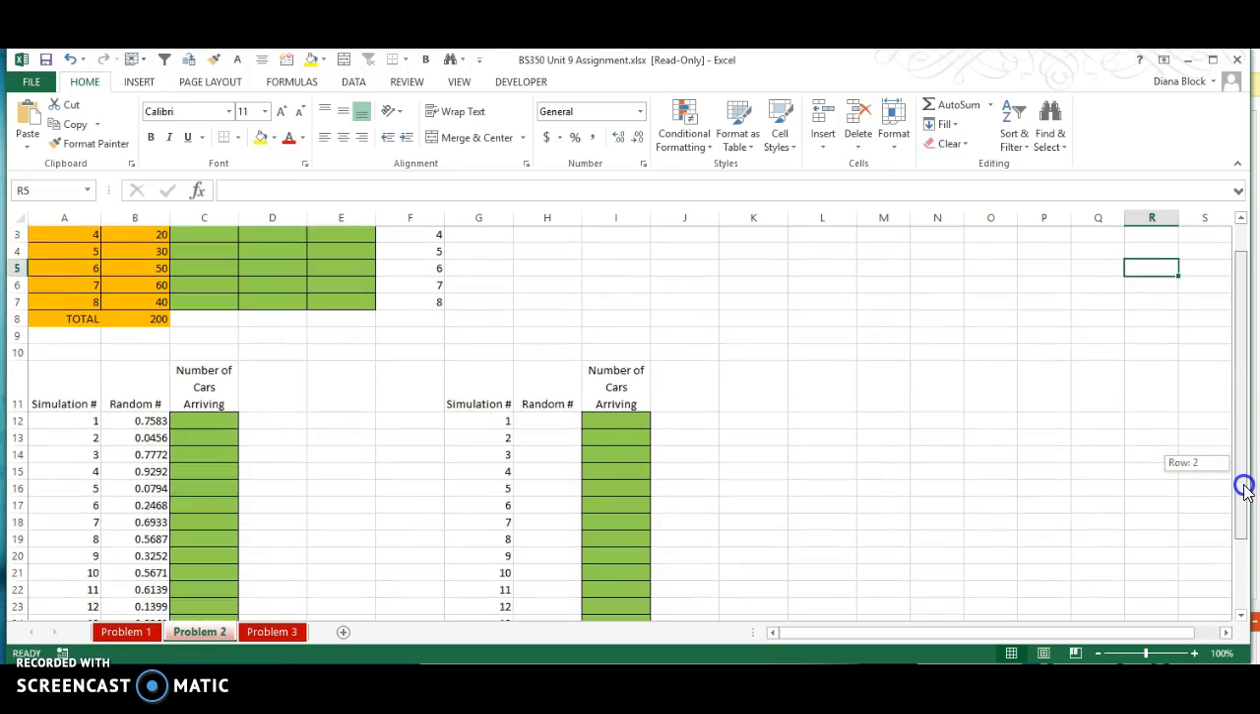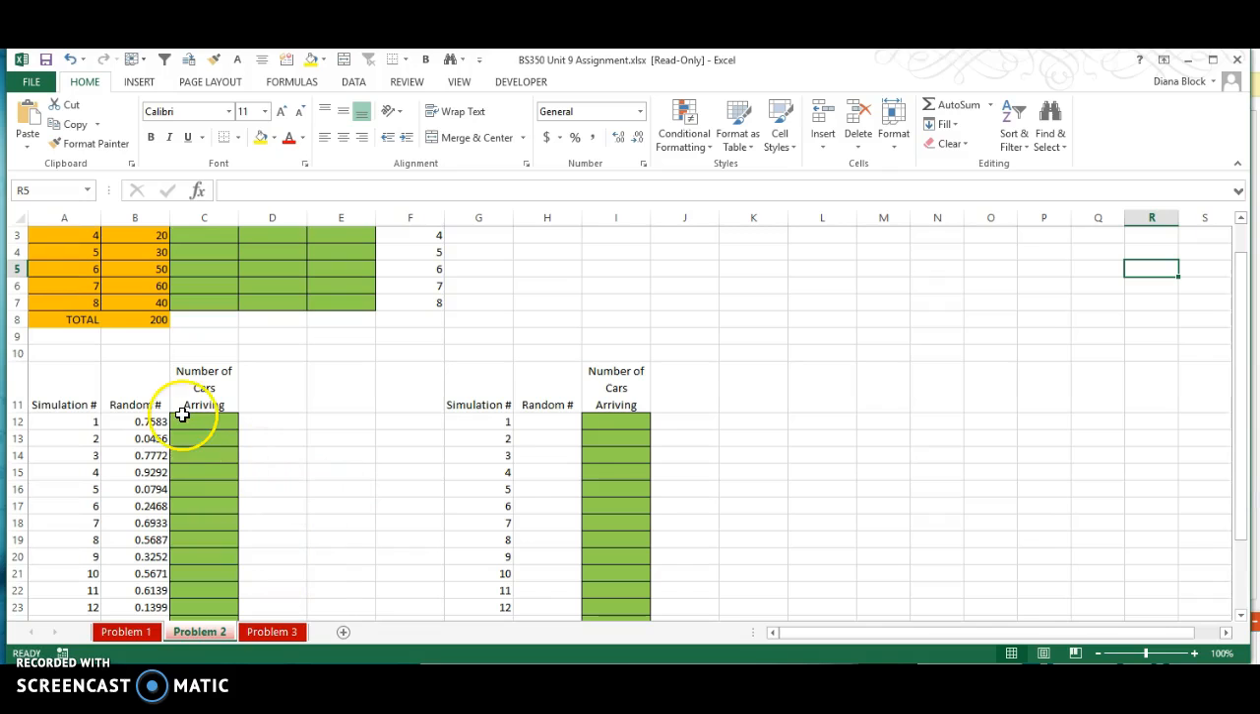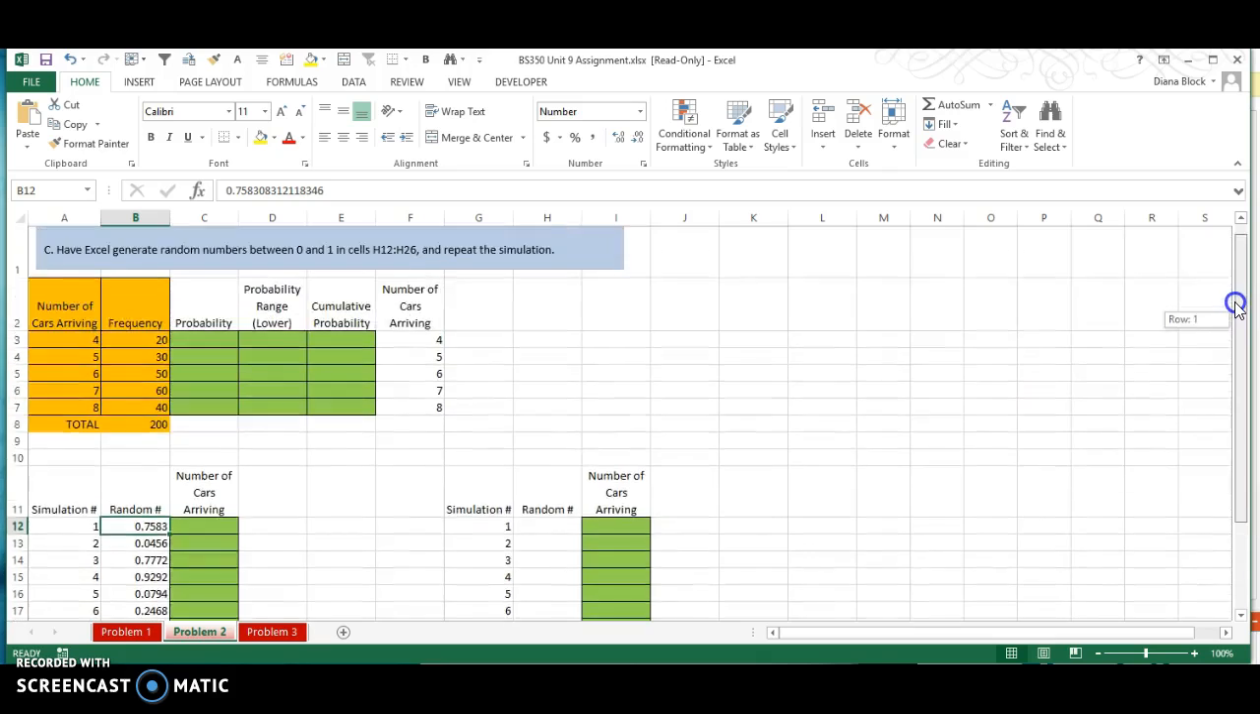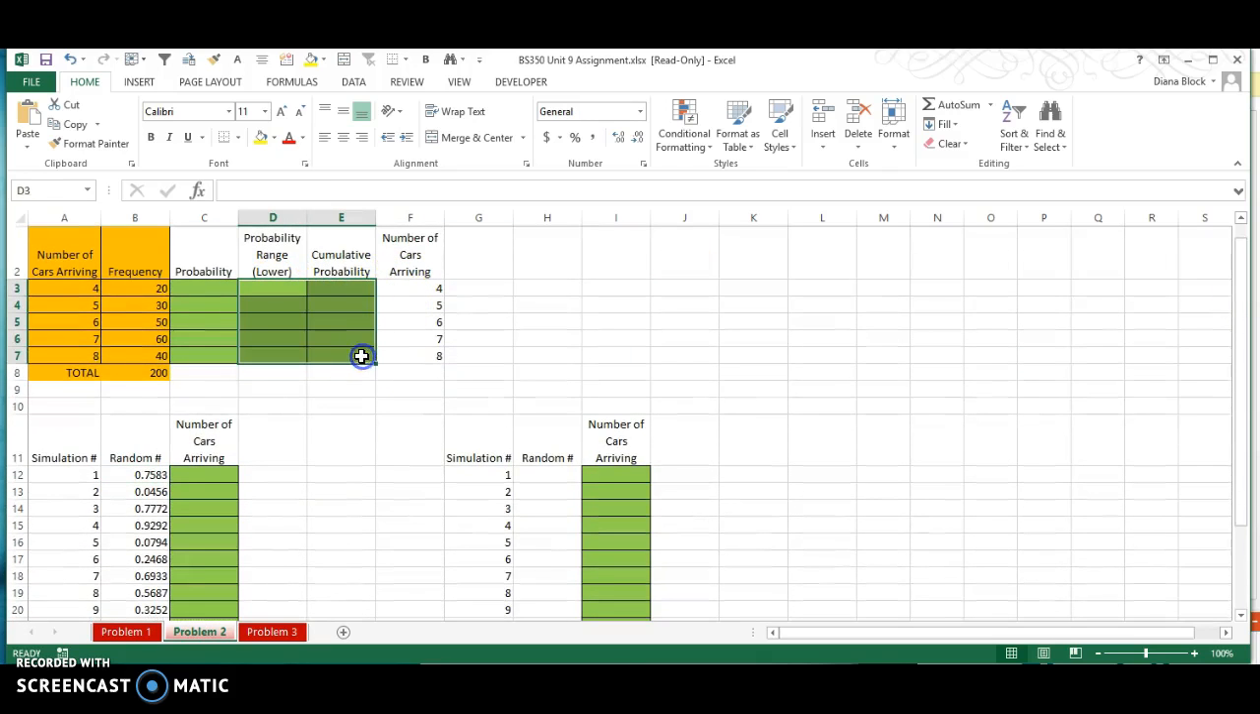Okay, so now let's move down to the second half. Now that we've got that information, what you're going to do is find out what the average number of cars arriving will be. So we're going to take this random number here, and these are going to be probability amounts. So if this random number is 0.753, we're going to find that number in this little table right here. And wherever that number falls in this table, that will tell us how many cars should be arriving for that random probability.